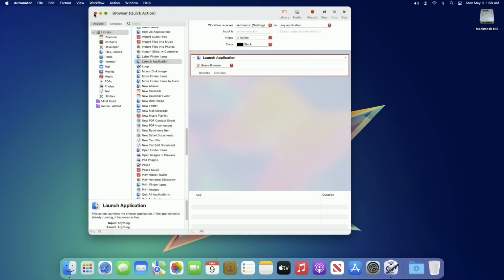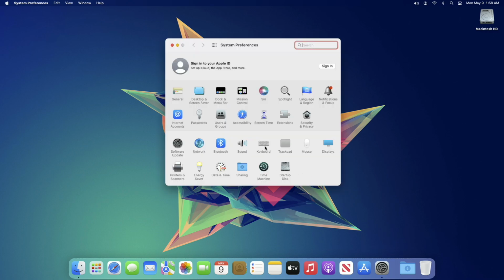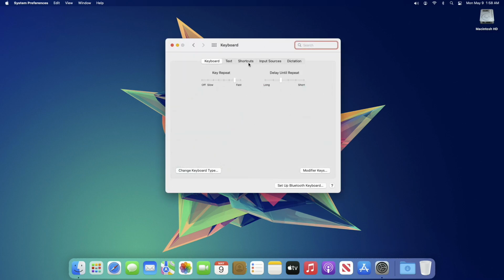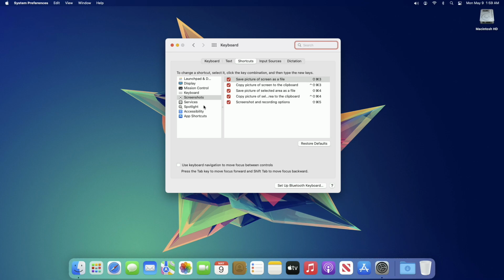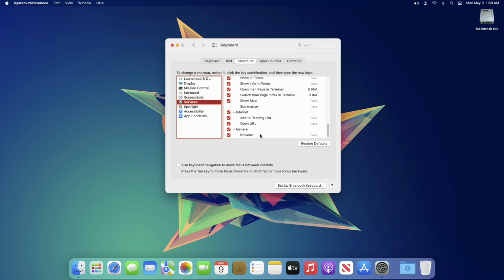Now, close Automator and open System Preferences. Open Keyboard Settings, and then go to Shortcuts tab. Here, from left pane, select Services, and scroll to last. Under General, you'll see the name, which you created. Click on the name, and then add Shortcut, and then close System Preferences.